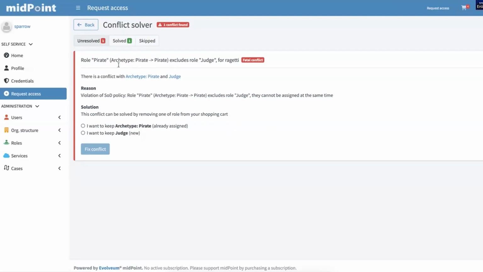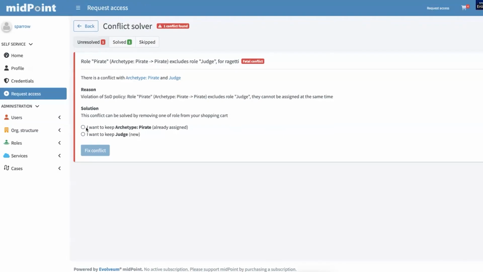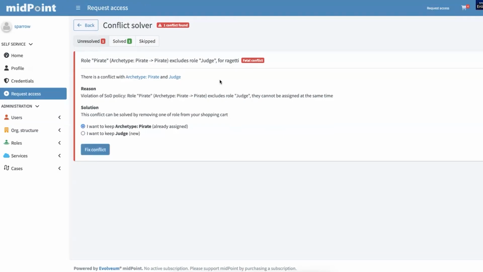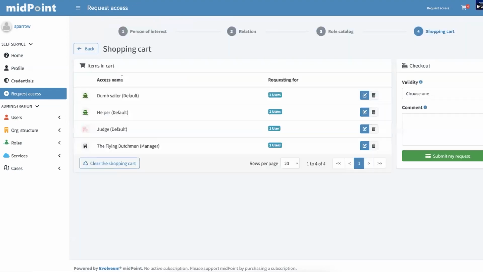And also we do have Raggedy, who's a pirate, but he would like to also be judged since we ask for both of them, or we are asking accesses for both of the users. So let's leave this one, like it doesn't have the guts to do it, to be the judge. So let's say we would like to fix the conflict the opposite way.